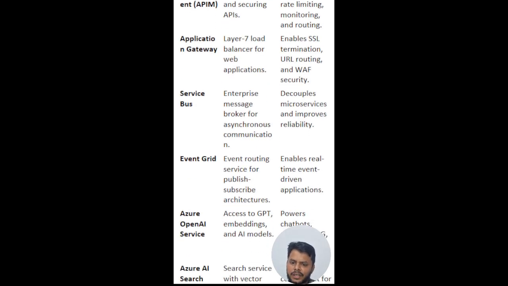And next is Event Grid. So it performs the event routing for your services based on the pub/sub architecture. So it enables the real-time event-driven applications.